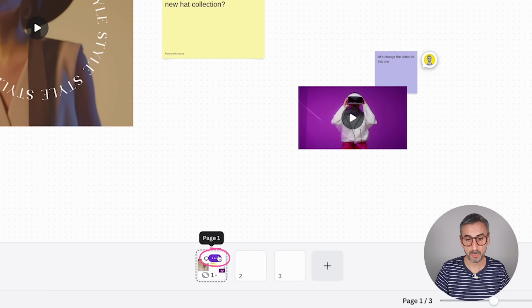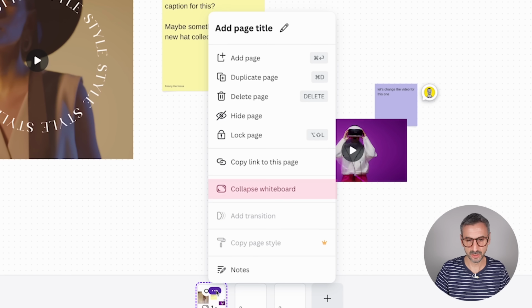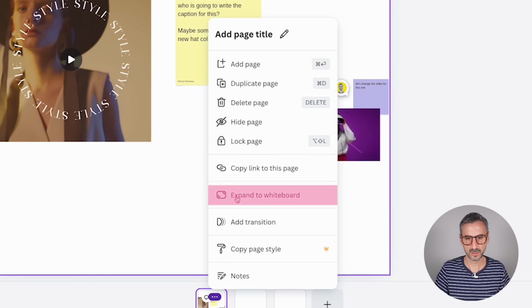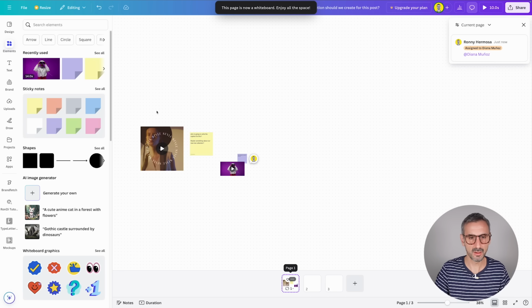Again, if you want to go back to the original thing, click on the three little dots and you can collapse the whiteboard. If you want to see it again, you can expand to whiteboard and you have all of the information right here. So I really like this feature because really when you work on social media, it's rarely an isolated post. It needs to fit into a more global strategy. So you could really have your strategy right there on the whiteboard, then collapse it and start creating the individual pieces of the outputs that you need to publish on social media. So very useful. I like that.